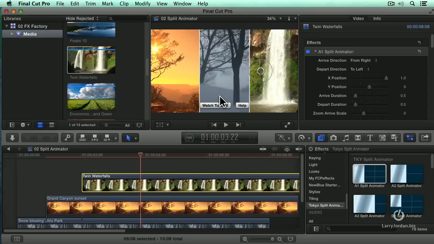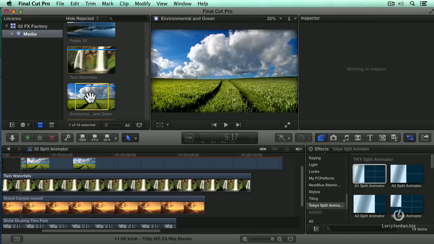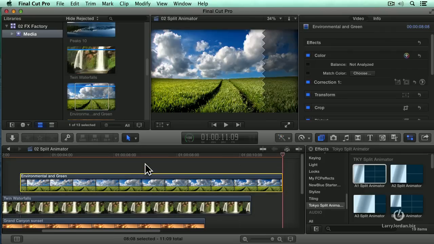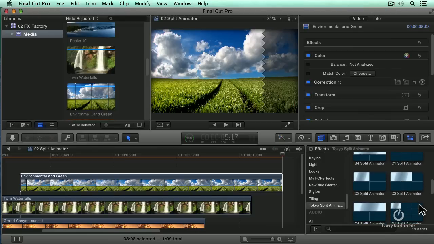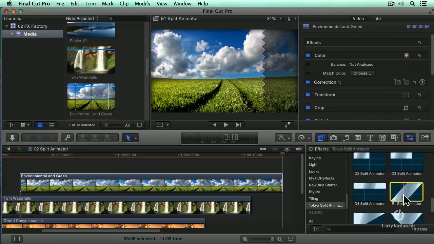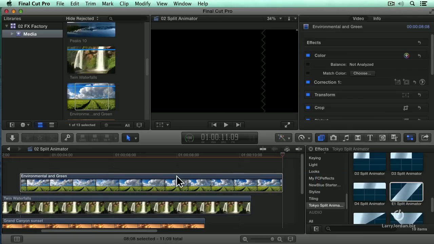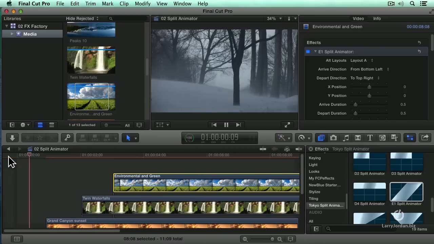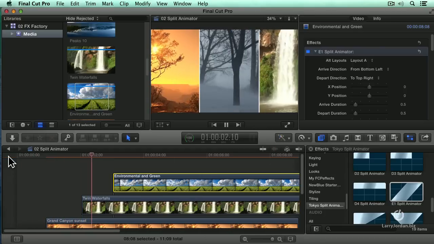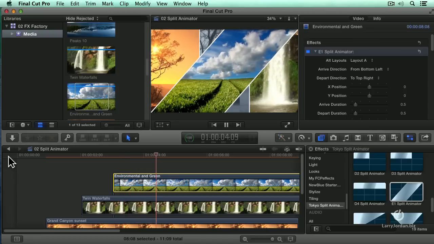Well, let's add one more. Let's put it, let's do this one. Select the clip. We've got lots of different shapes and positions to work with. Dozens, in fact. I wanted to use this split animator, drag that on here. And let's look at the whole effect. Whoop, zip, shoo. Look at that.